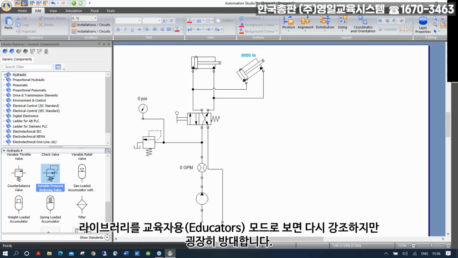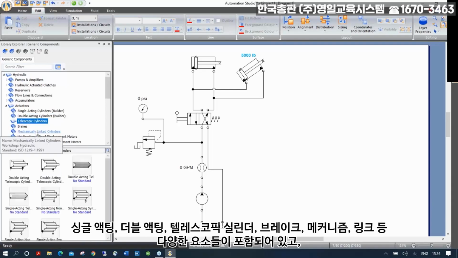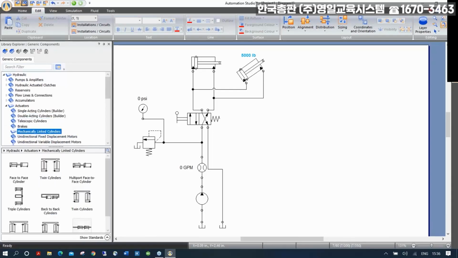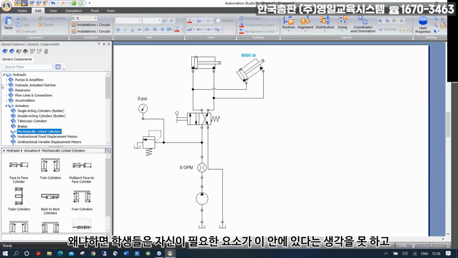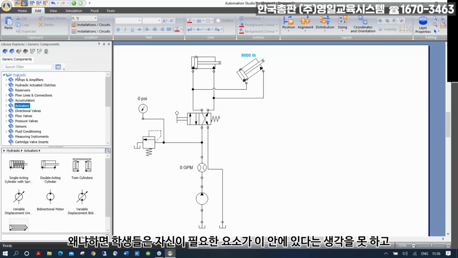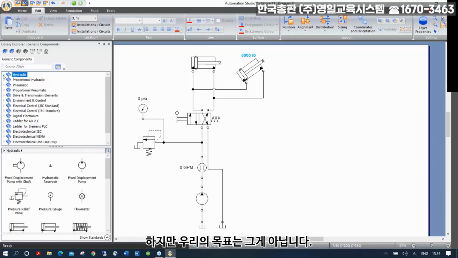Okay, the library, again, is pretty big. If you go to our actuators, we have single acting, double acting, telescopic, brakes, mechanical links. It's overwhelming for students sometimes at the beginning because they don't always think that they will have what they need here, so they need to navigate, and they're going to spend time, they're going to waste time, and that's not the goal here, okay? We have a search feature, obviously.